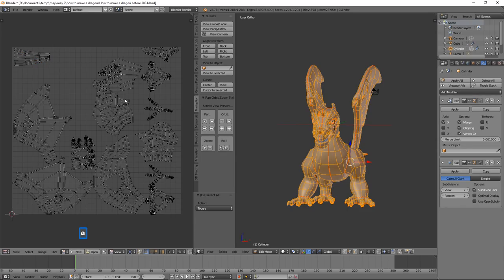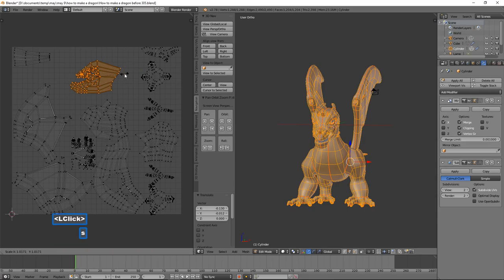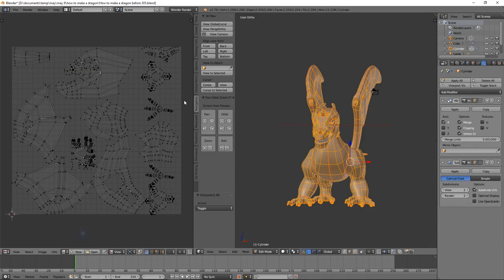Press A to deselect. Okay, I'm going to hover here, press L. I'm going to press R to rotate. I'm going to press G to move that, and then I'm going to press A to deselect. Okay, I'm going to hover here, press L, press G, then press S to scale. Press G. Press S to scale. Okay, I'm going to press A to deselect.